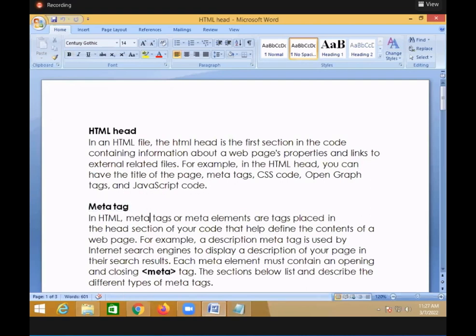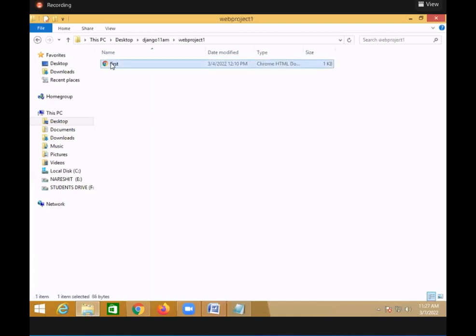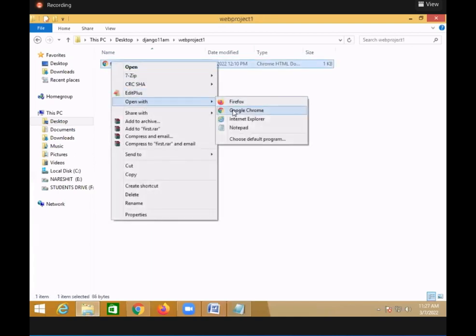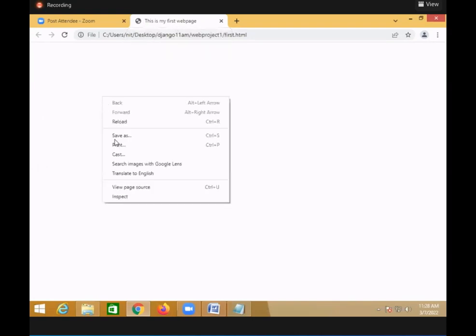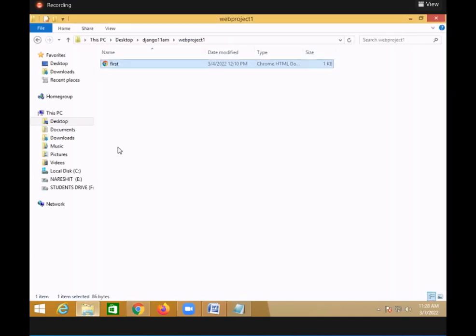The meta tag. So we have written one sample web page. This is the first web page. When I open this, you can see this is my first page. This is called which one? Title. You can see this is the first page.